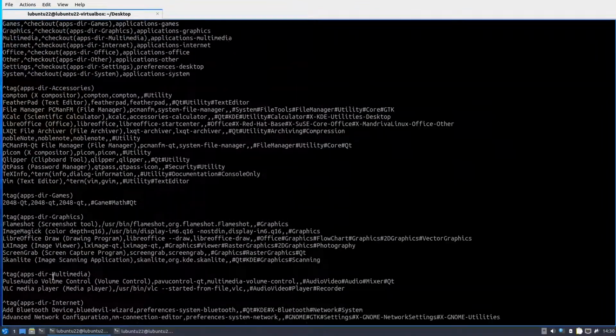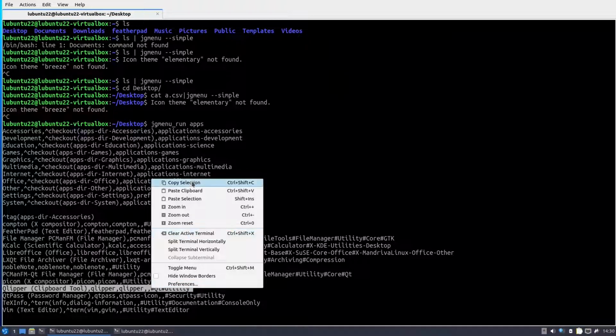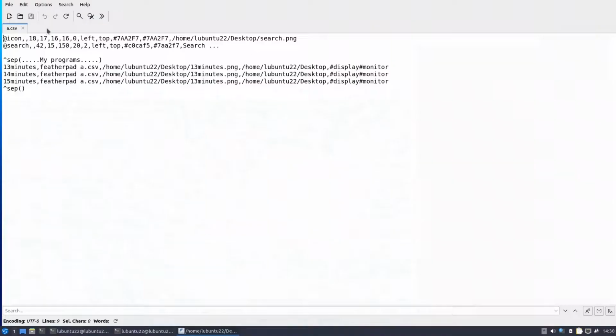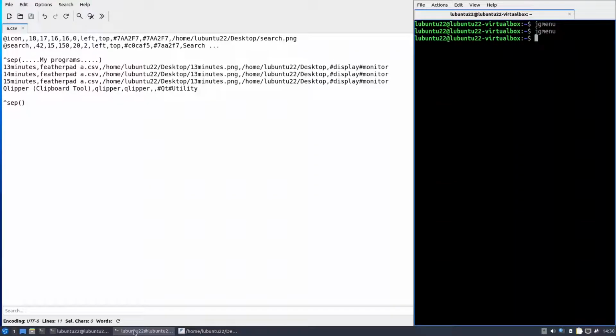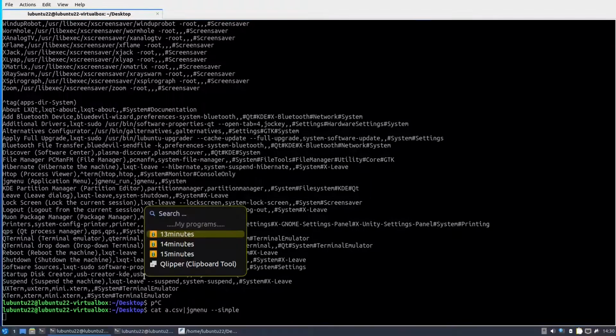What you can do with this is very good. You can learn from it what they are doing, or if you need something to include in your customized menu, let's say you need clipper, you take this clipper, I will copy it and put it in a .csv file, let's say, and I will put it here. I will save it, and now, for example, I now have clipboard tool. So you can add all the items that you need to have them here.